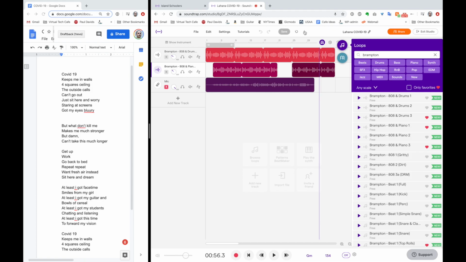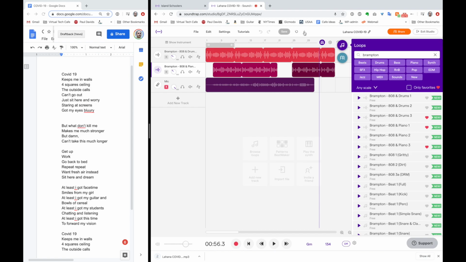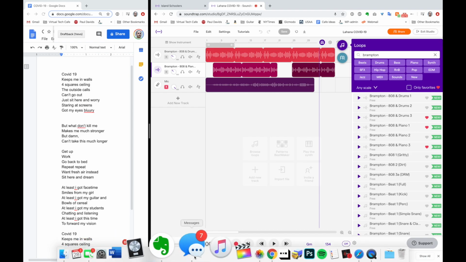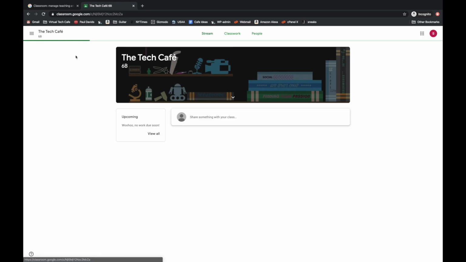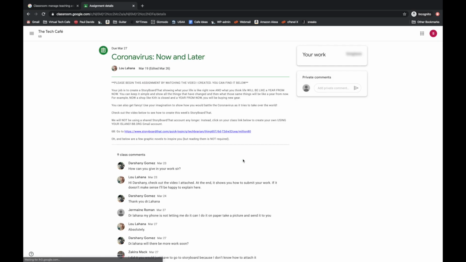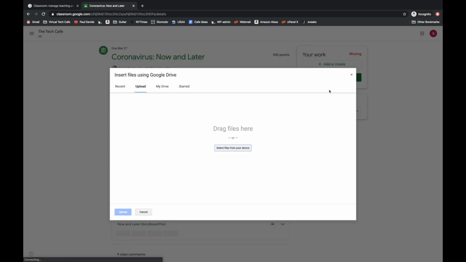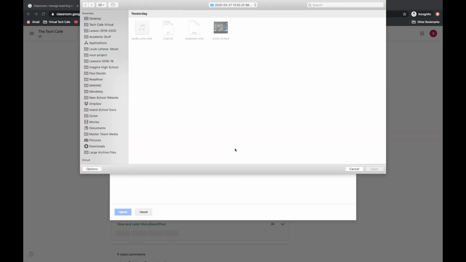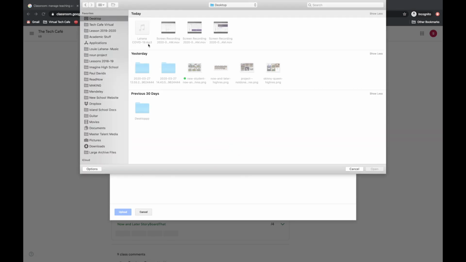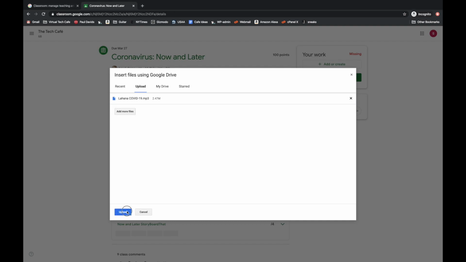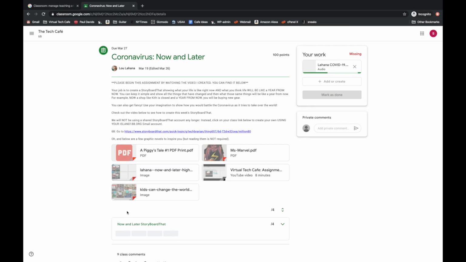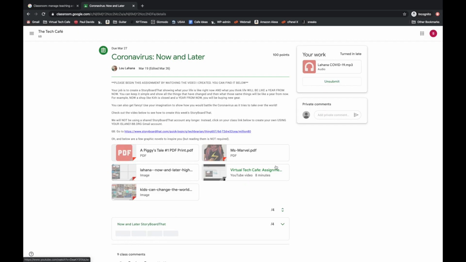Okay, and once it's done mixing, you can just press this button right here and it will download it as an MP3. Then you can go into the Google Classroom. Here's my class. If I was submitting it to here, I would click Add or Create, then File, select from my device, go to my desktop, and here it is, Lahana COVID. Click Upload, and then Turn In. And there you have it.